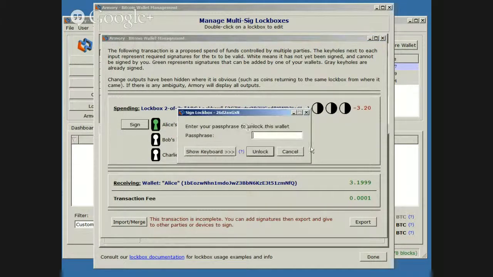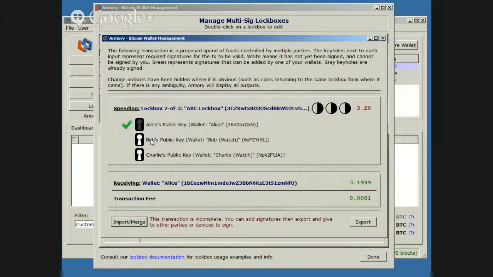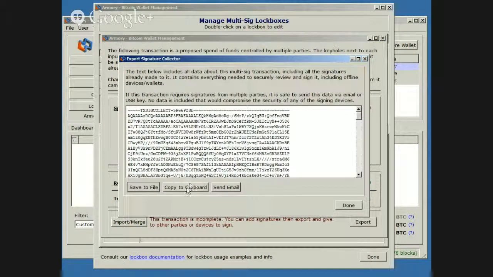So I'm going to click on sign here, and Alice will sign this transaction. Since this is a 2 of 3, only one other participant in the lockbox must sign. So we'll send this to Charlie. We'll export the partially signed transaction, copy it to the clipboard. Typically, you might save it to a file and send that over to Charlie, or just click on send email to send it directly to him.